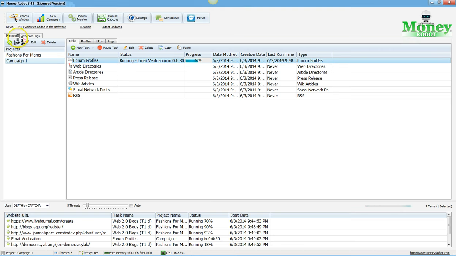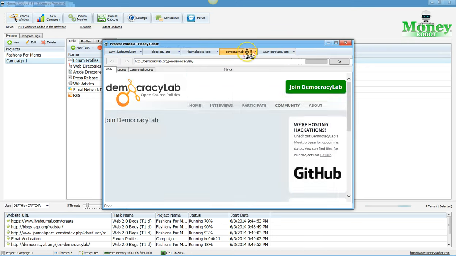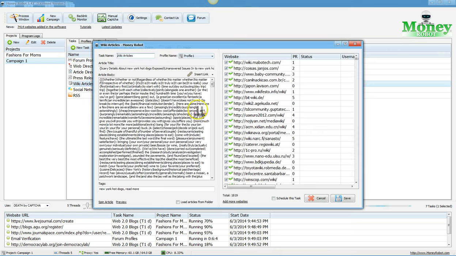Now I'm curious to see what it's actually doing. Process window. I don't know why it's processing. There's nothing to process. Email, I guess it's creating an account, but for what? I don't know. So that's something that I want to talk to the vendor about. So let's look at, I think we left off at press releases, wiki articles.